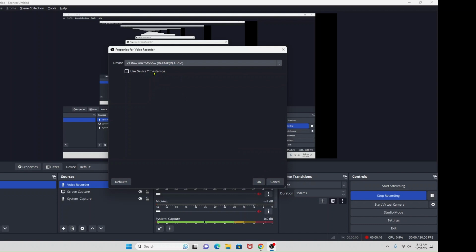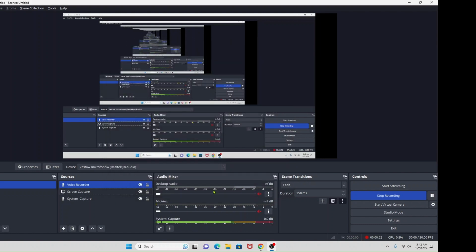This one is talking about the timestamp. Just forget about it. So you click on this OK. If you click OK, come here, you can see it here. You see it, voice recorder. As you are making your videos, as you are talking, it's recording your voice. I have it here before. Look at system capture. So there's no need for this one.